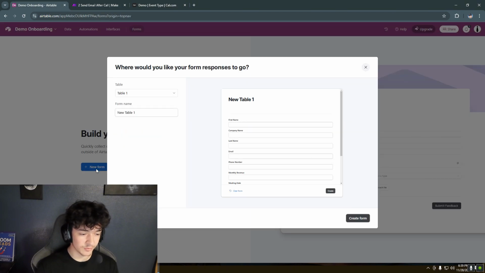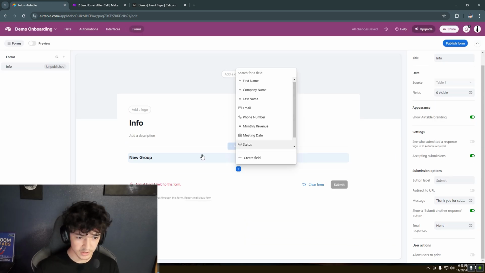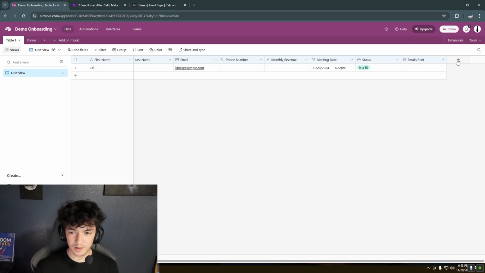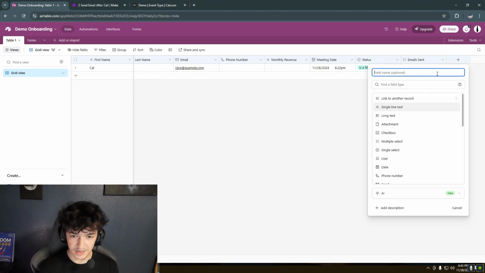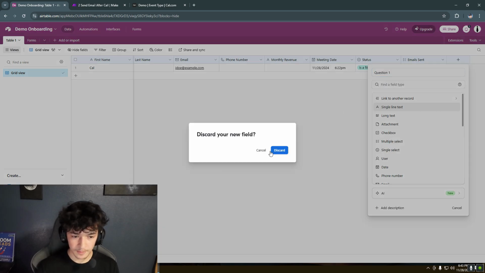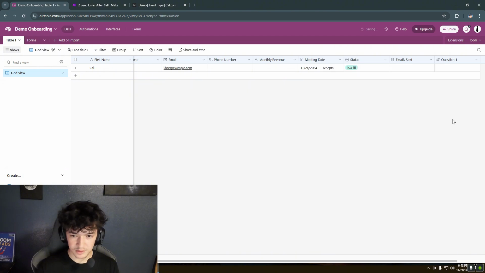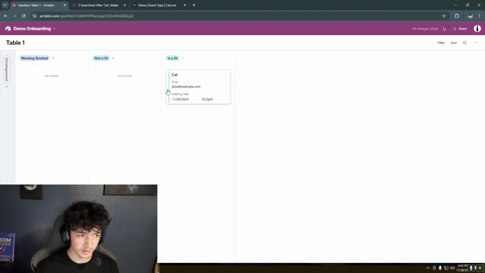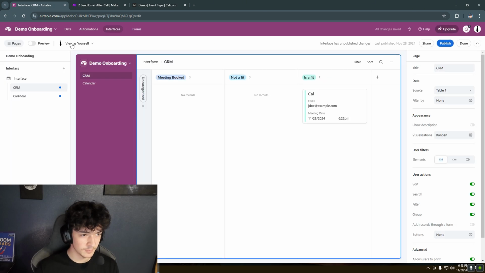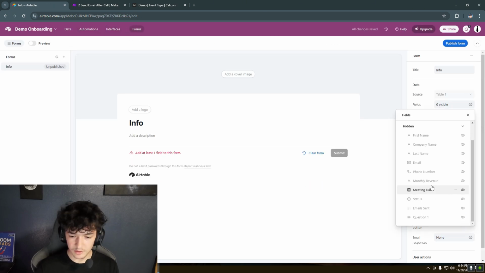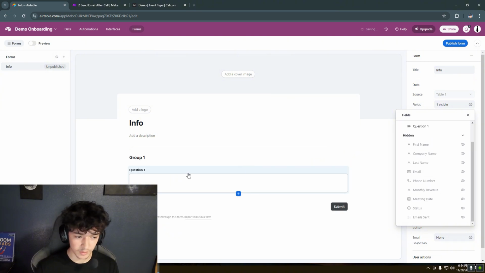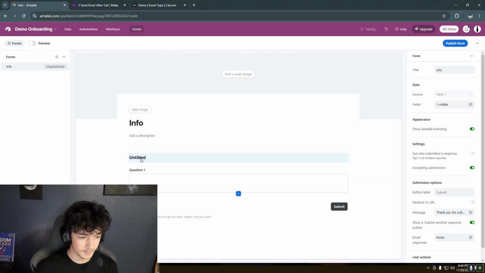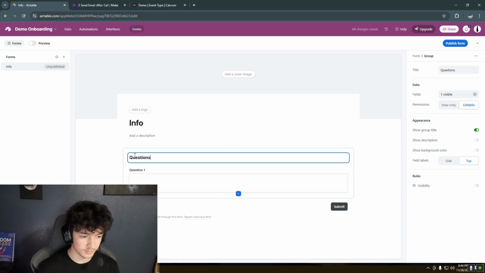So let's see, create a new form, info, something simple. You just need to put in... Okay, so now we can come back over here and create the questions inside of the table 1. So question 1, long text, yeah. I'll just do one question for now. So you can go over here to visible and then put question 1, and then name this questions.